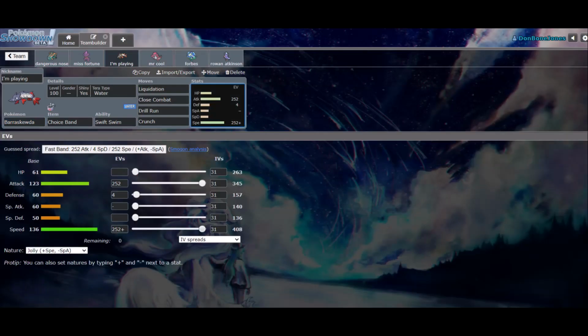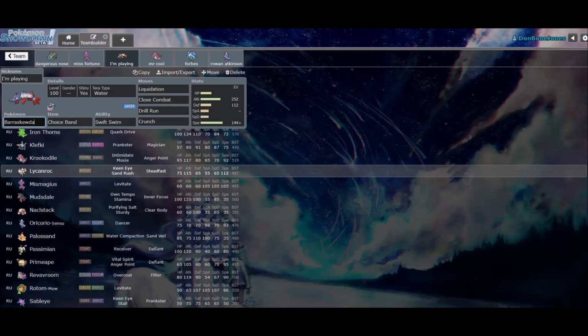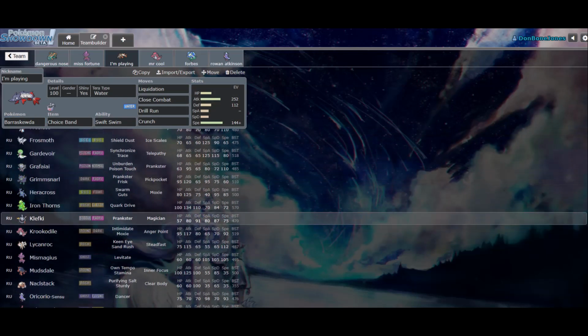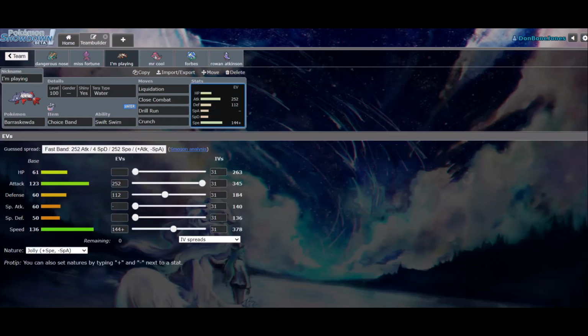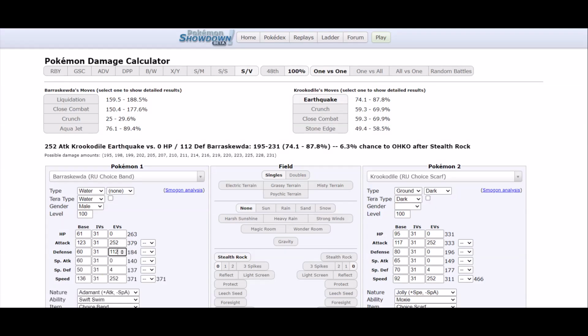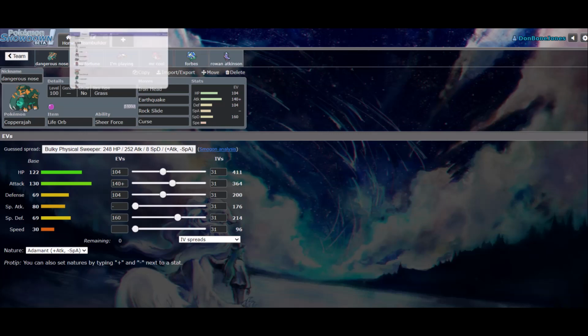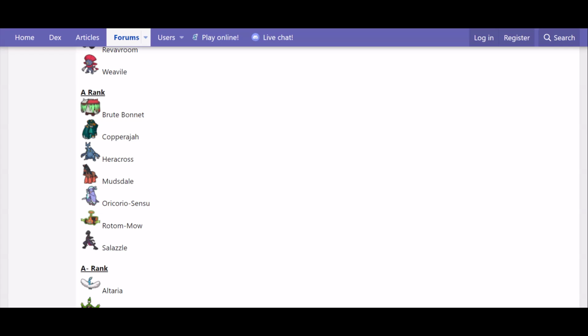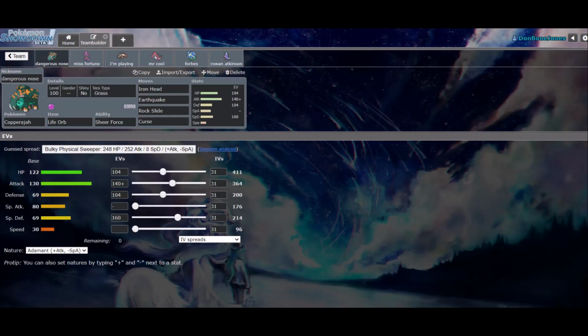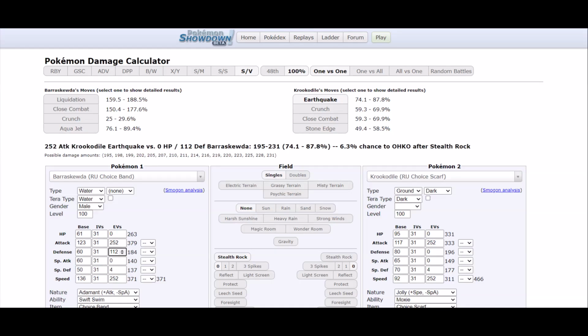Well, time to do the unthinkable. I don't need all that speed. 136 is plenty fast enough. I still outrun almost every non-scarfer. Okay. Don't run Weavile. Yeah. I can switch into Krookodile after rocks and probably not get KO'd by Earthquake. Weavile. Yeah, I've already prepared for Weavile enough. I've prepared for Weavile aplenty.